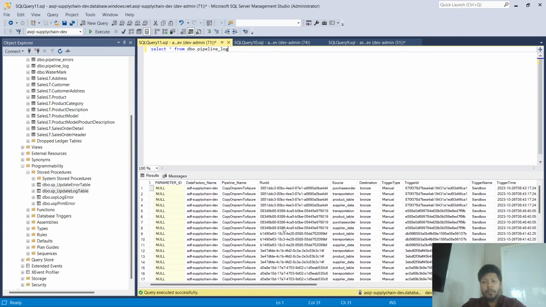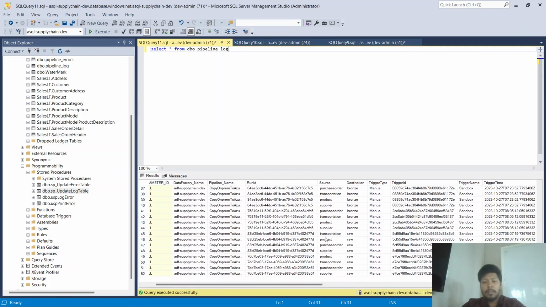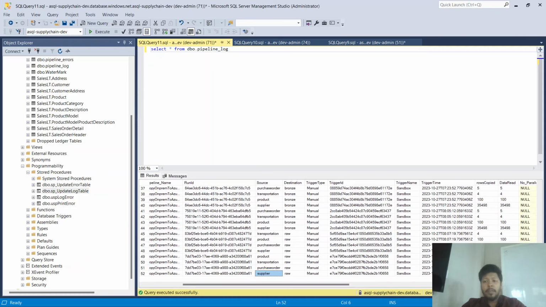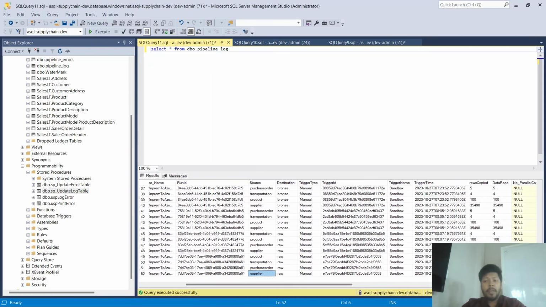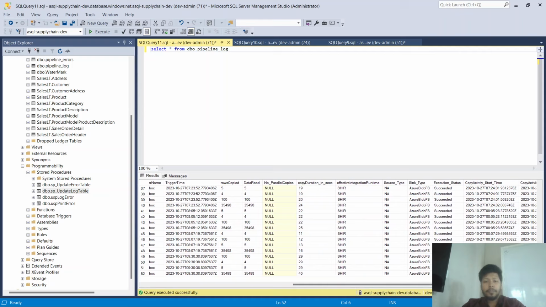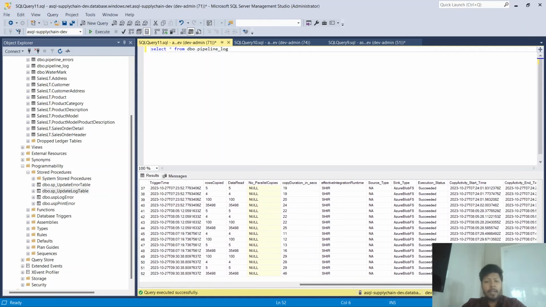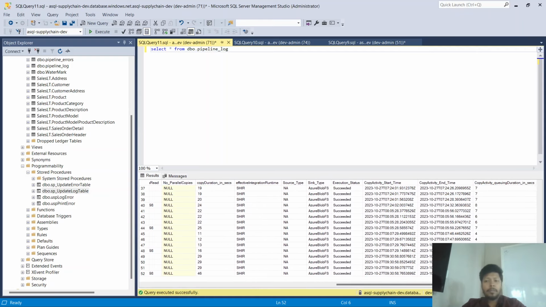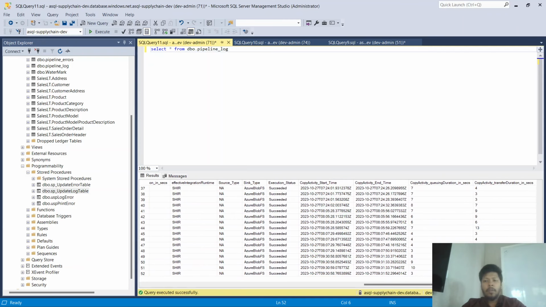okay, if you see here, this is the latest one, where, based on the time, you could see where we have loaded all of this data. There were 100 records, 4 records, 5 records, 35k records. All of this data is loaded, and yeah, that's it. We have all of this information.